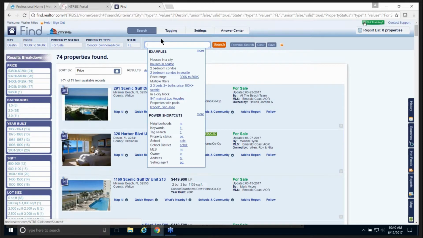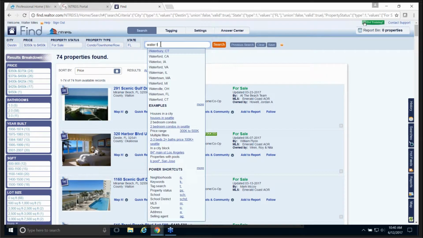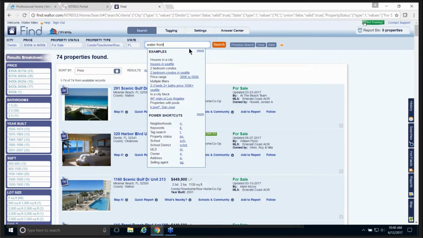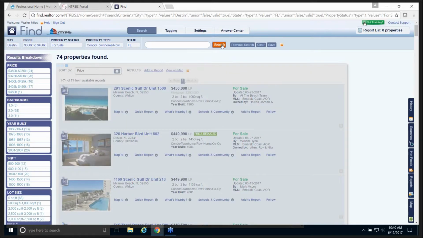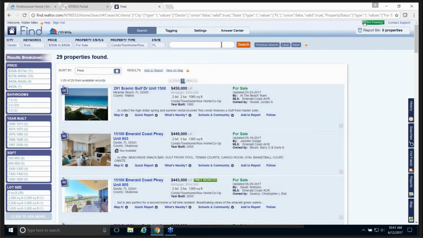And then maybe they want one that's on the waterfront. Look at that one right there in that pretty view. So let's put in the word waterfront. Okay, and hit search. So out of those 74 properties, 29 of them mention the word waterfront. Now again, this is a keyword, somewhere it has to be on there. It could say on the beach, waterfront, or it could say walking distance to waterfront. So you got to be careful about those.